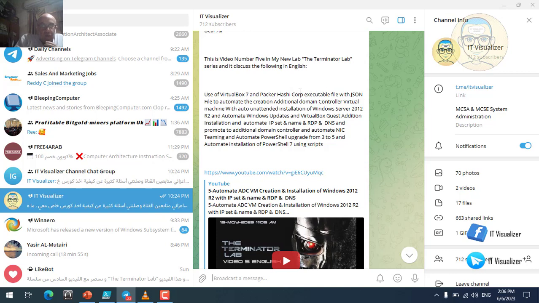This is a program used to automate the creation of virtual machines on different hypervisor platforms like VirtualBox, VMware Workstation Pro and vSphere. So Packer HashiCorp is an executable file used to automate creation of virtual machines. We use Packer HashiCorp with VirtualBox 7 to create our second virtual machine, which will be our additional domain controller.